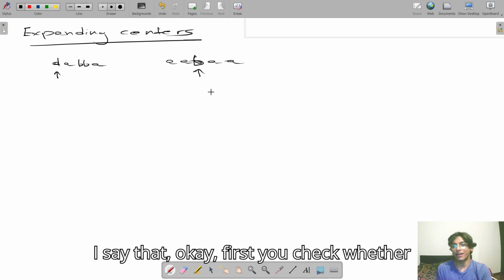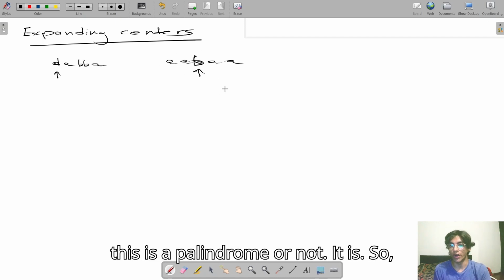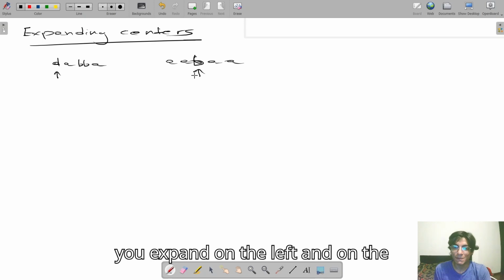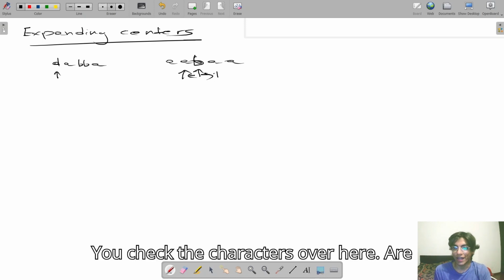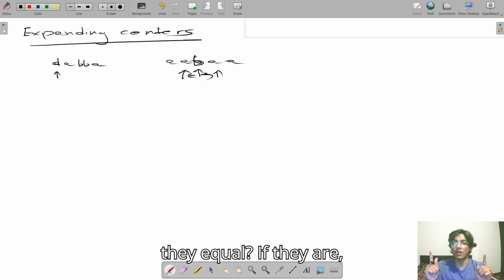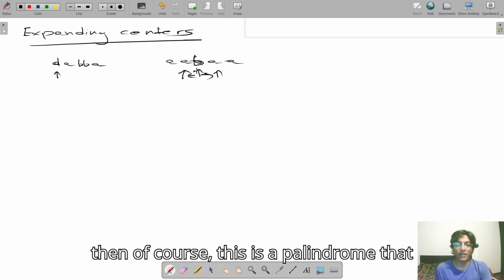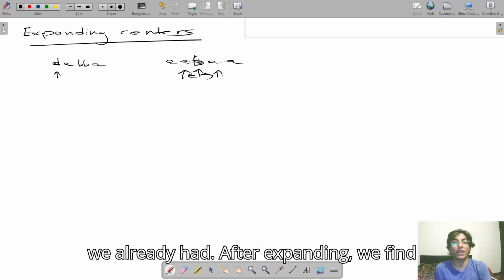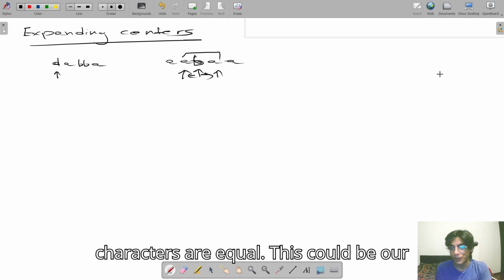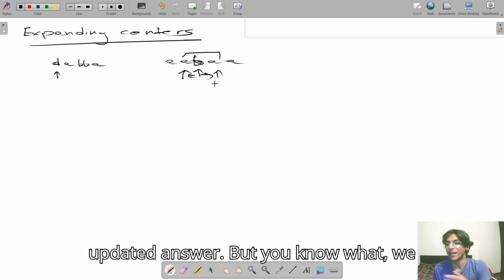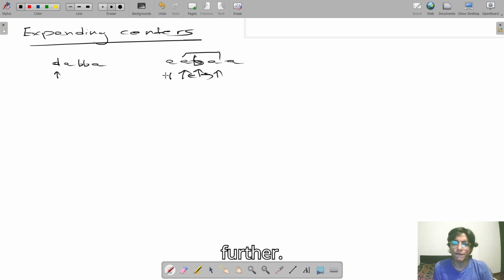I say that first you check whether this is a palindrome or not. It is. So you expand on the left and on the right. You check the characters over here. Are they equal? If they are, then of course this is a palindrome that we already had. After expanding, we find another palindrome because their characters are equal. This could be our updated answer. But you know what? We will be ambitious. We will check even further.